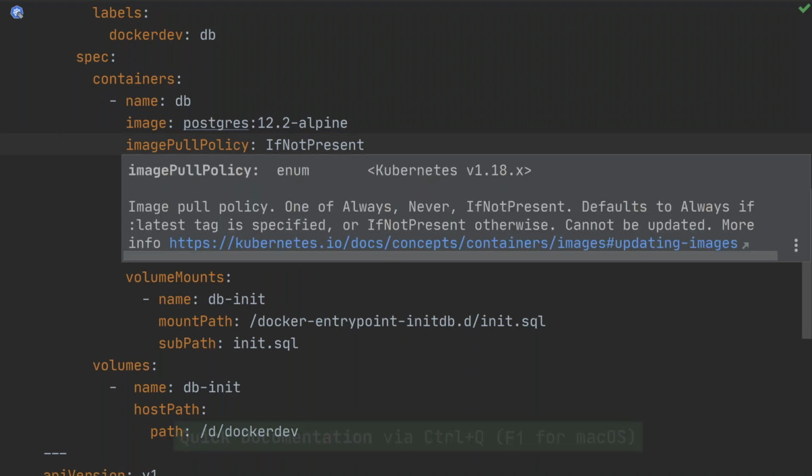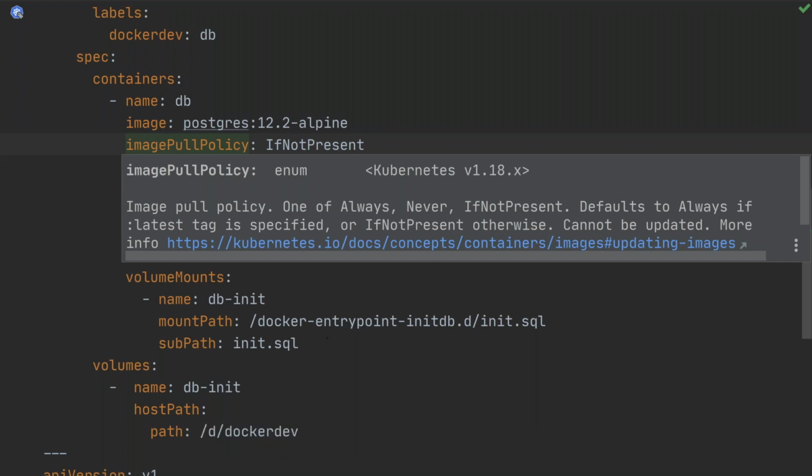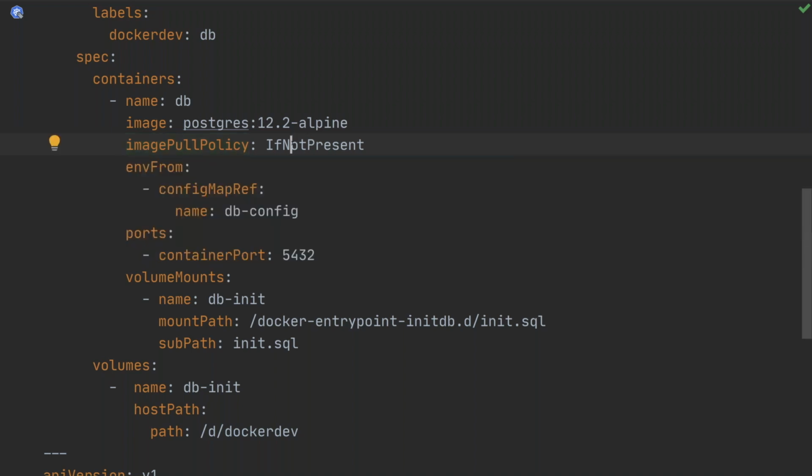And if you're not sure what the pull policy means, you can always use the quick documentation feature on any of the tags here. In this case, it's going to give you some documentation about what it is, and also give you some references to the actual Kubernetes documentation. And yeah, in this case, it's going to simply pull the Postgres image.